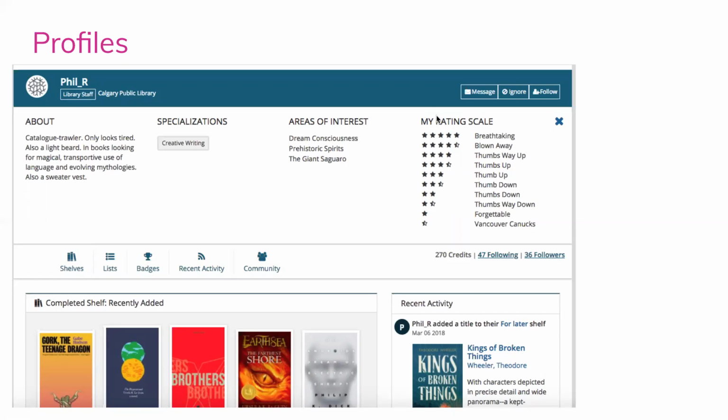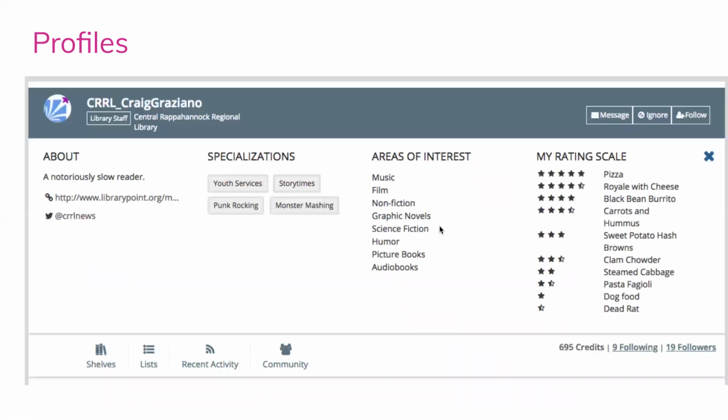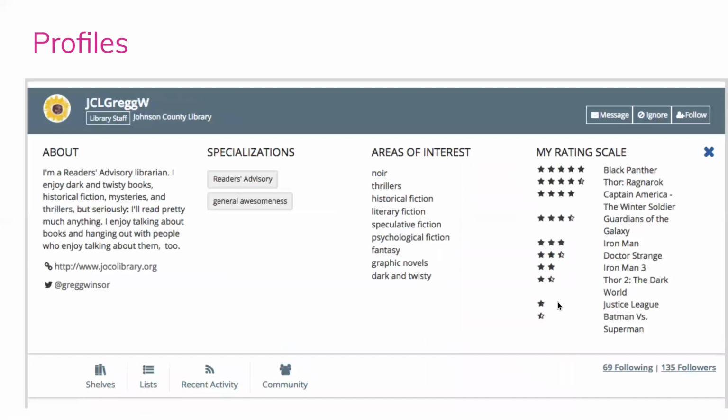So Philip from Calgary, his rating scale goes from breathtaking 5 stars to half a star from the Vancouver Canucks. Craig from Central Rappahannock, his rating scale is food themed, so we've got pizza at the top and then dead rat at the bottom. Greg from Johnson County, his rating scale has Marvel movies at the top and DC movies at the bottom.